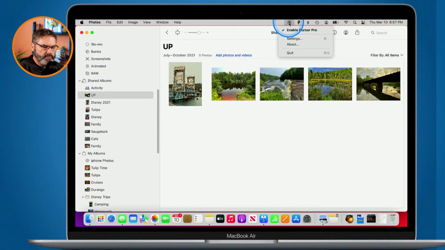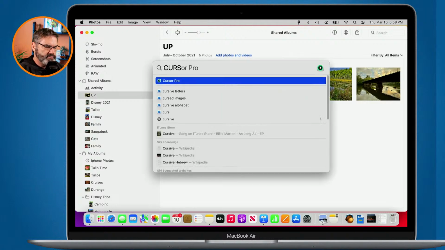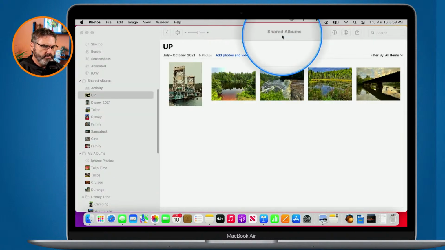I need to restart my enable, disable. It's not zooming in. Let's quit that so you can see the cursor. There we go.